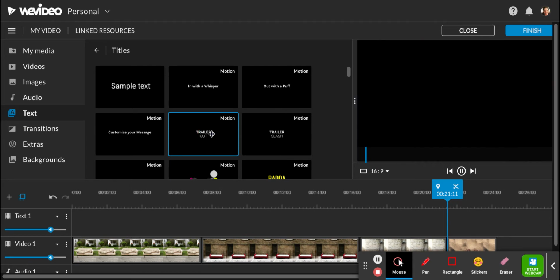If you click on a text, it's going to preview over here. So if you notice this trailer cut video, it kind of drops in the trailer. The first word drops in from the top. The second word drops in from the bottom. I'm going to click on this trailer slash and see what's different about that. Those slide in from the sides. With a whisper, kind of comes in quietly and just fades in.